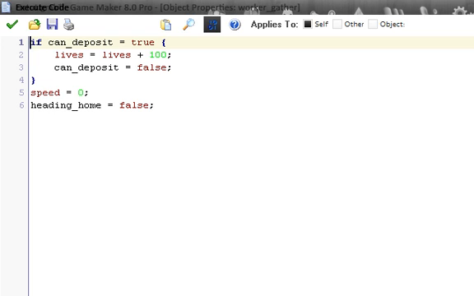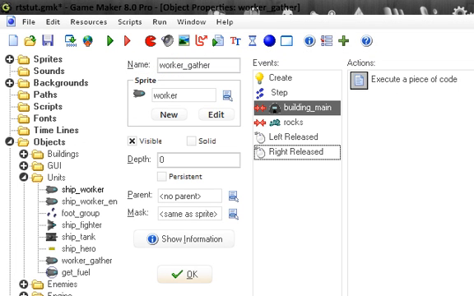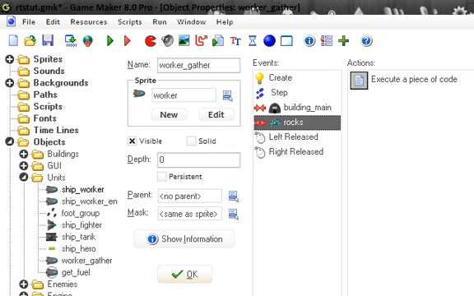Then we have speed equals 0. This means it can't go through the object as a failsafe, just in case the motion path algorithm doesn't work. Speed equals 0, which means it won't go through the object. And lastly, we have heading_home equals false. We already deposited our ore at the home, the base, etc. Now we have to go back to the rocks.